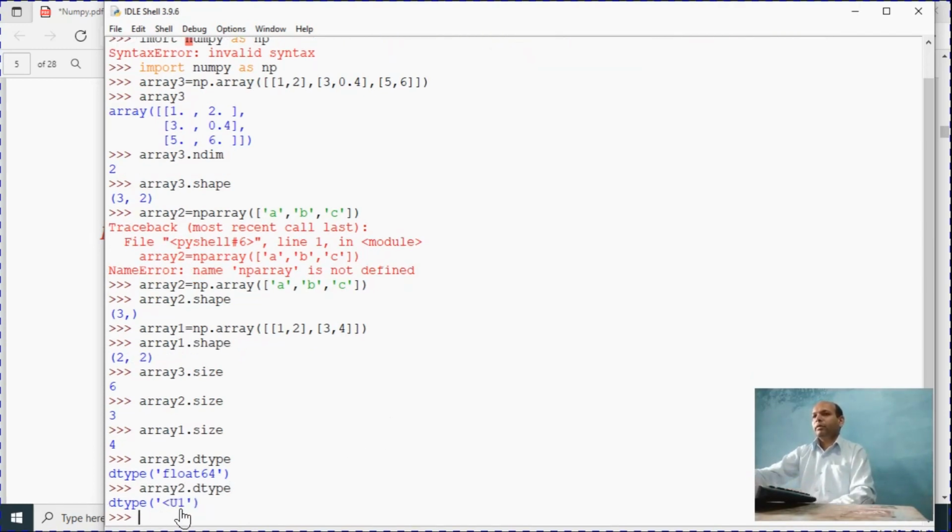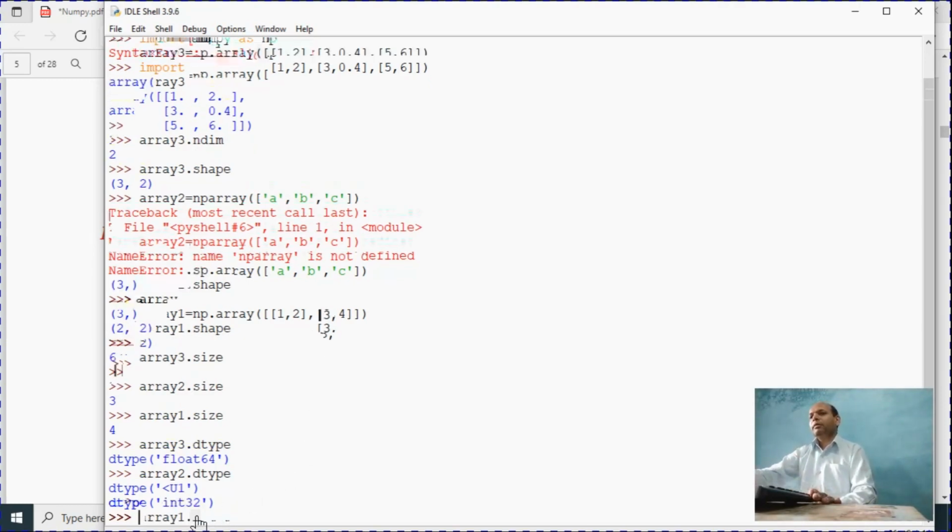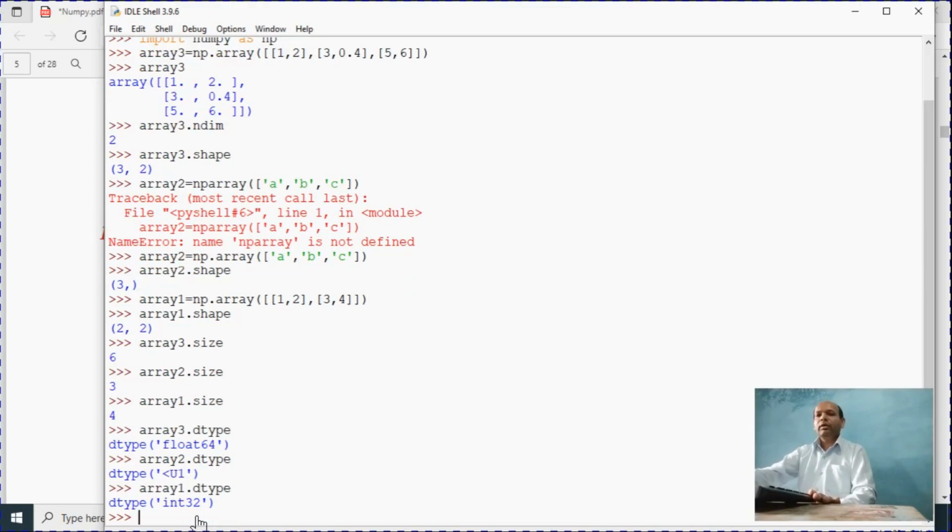Okay. Next array1. It has all integer data types. So write the command array1 dot dtype. Now see the output. What is the output? Look at the screen. Int32, because all are integers. I hope you have understood using the dtype method. So dtype finds out the type of the array.